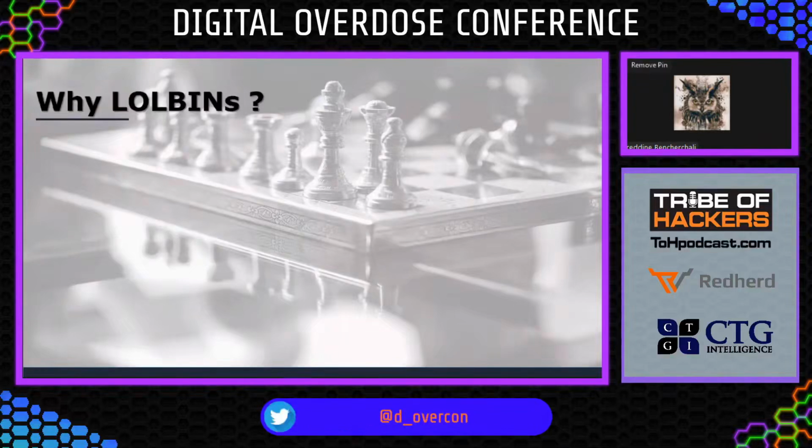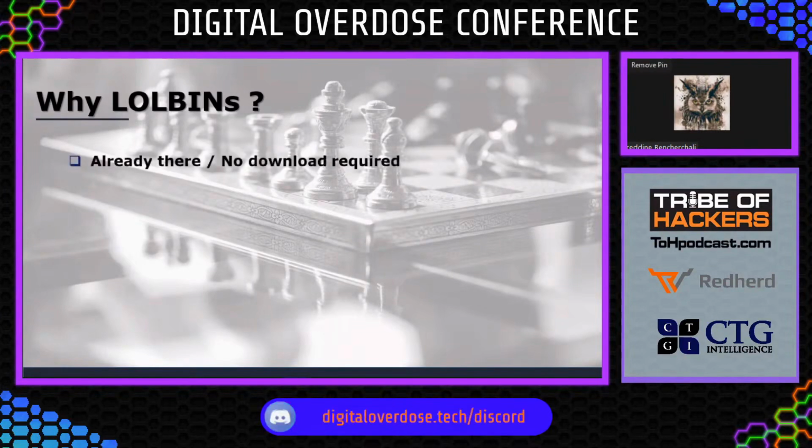So before we step into why LOLBins, for everyone not familiar, LOLBins are everything that comes pre-installed that can be used by attackers in a malicious way. So why LOLBins? Why are attackers focusing on this? Well, first of all, they are already there, no download required.